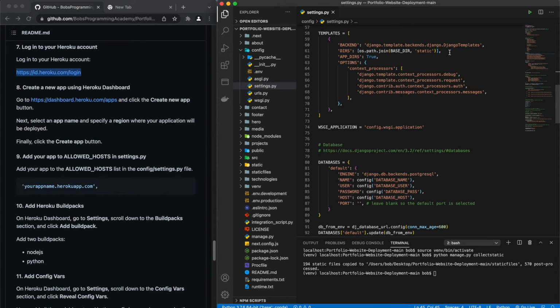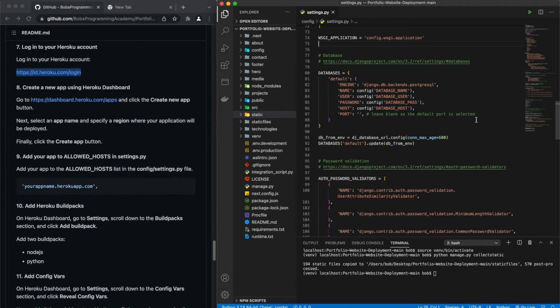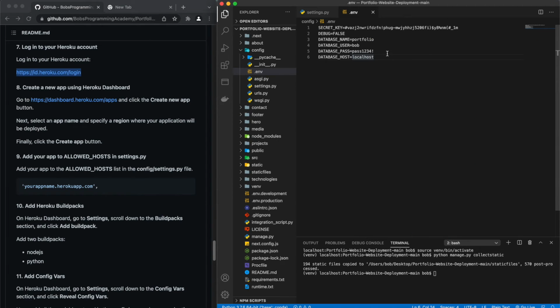Here we have the TEMPLATES setting, and, as mentioned earlier, Django's required template directory. Next we have the DATABASES setting, where we have configured our PostgreSQL database. All the sensitive data such as database name, username or password are kept private using environment variables and stored in the .env file we discussed earlier.